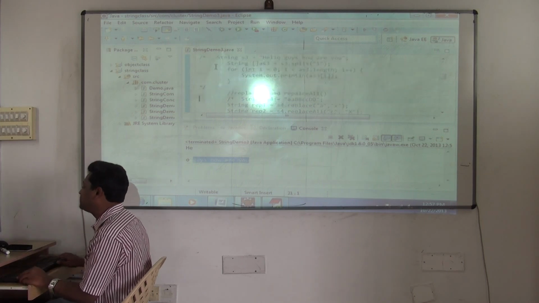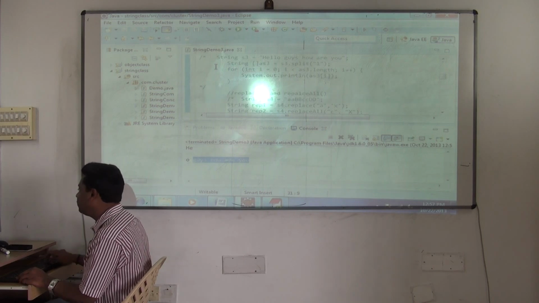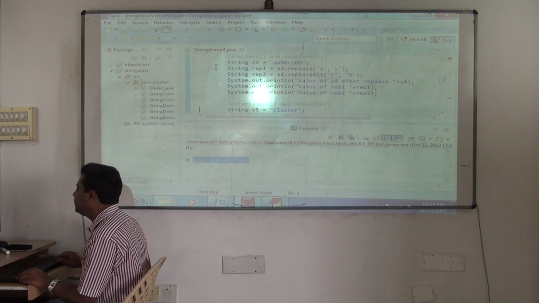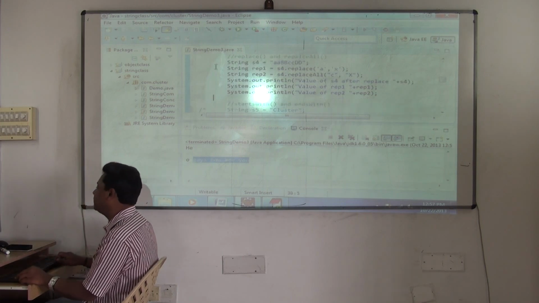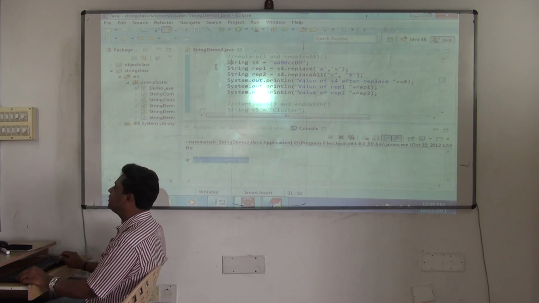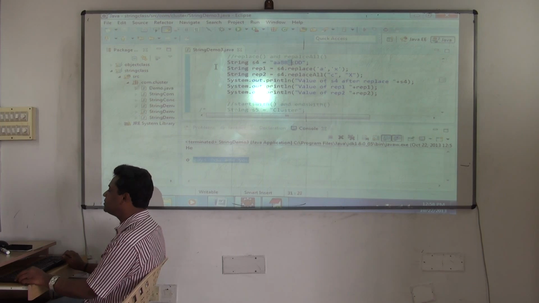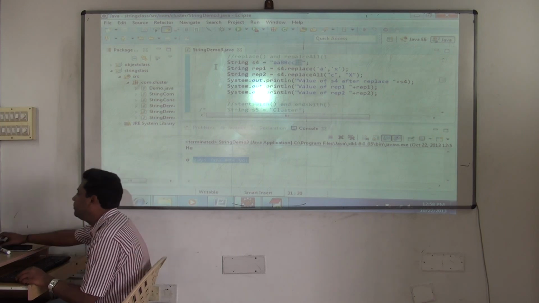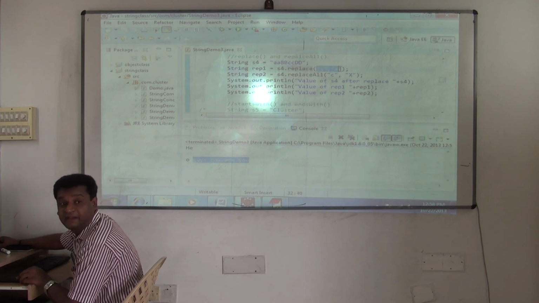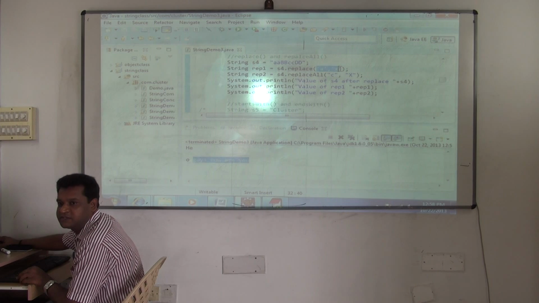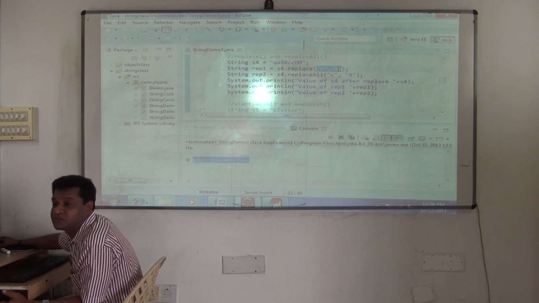Next method, replace. Means some string is there, I want to replace the value in that. So how will you replace it? Just call the method. This is a very interesting method. Check this out. S4 is equal to small a, capital B, small c, capital D. Now I will replace a with x. But notice the difference. I am calling replace. What is the argument you are sending here? Character.